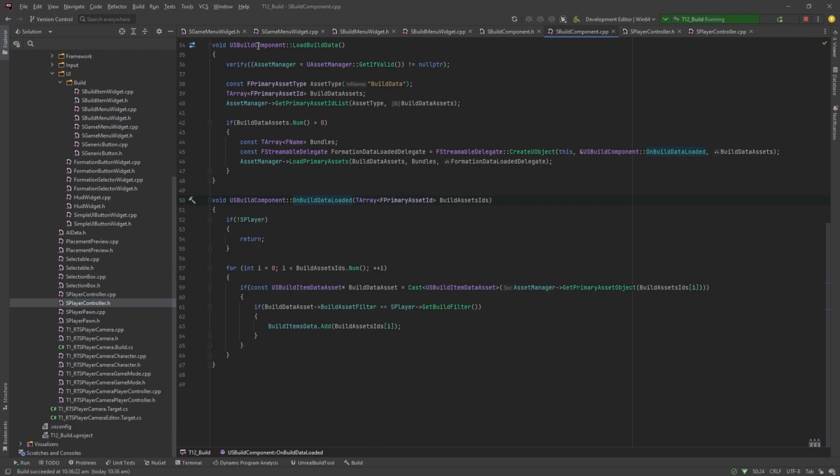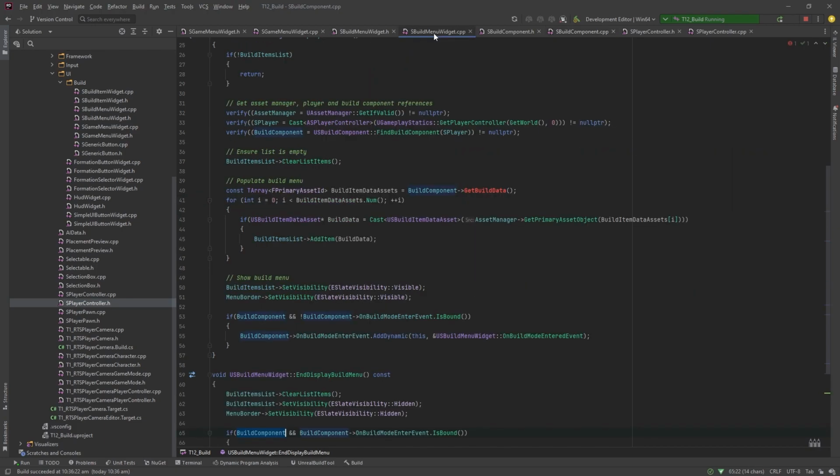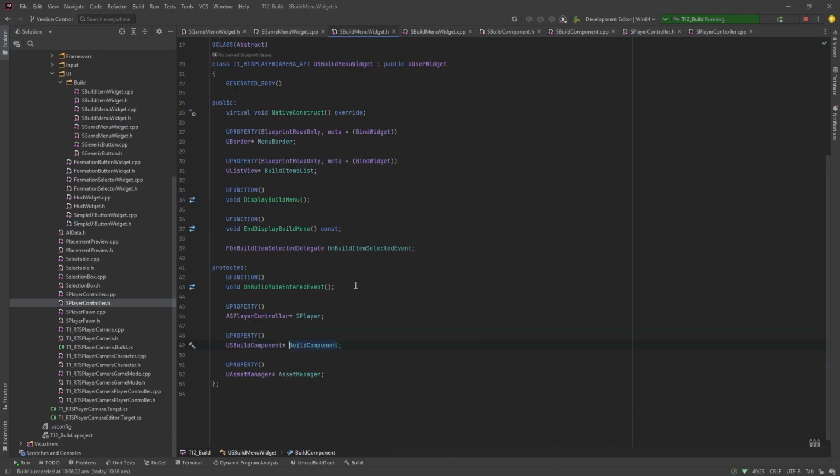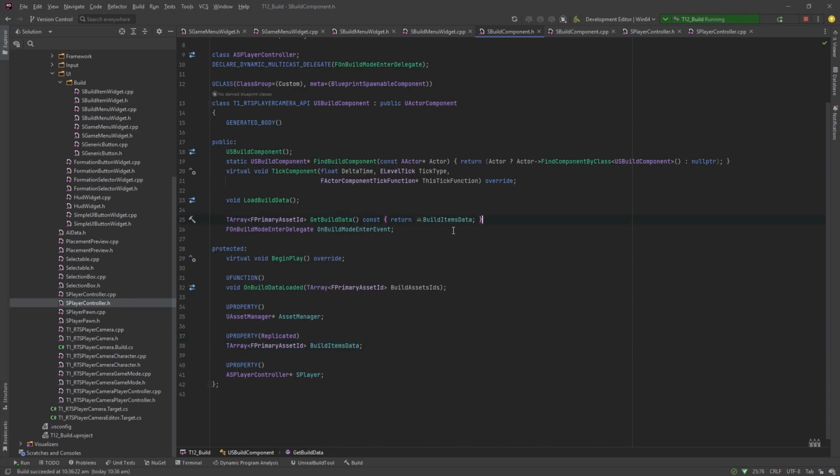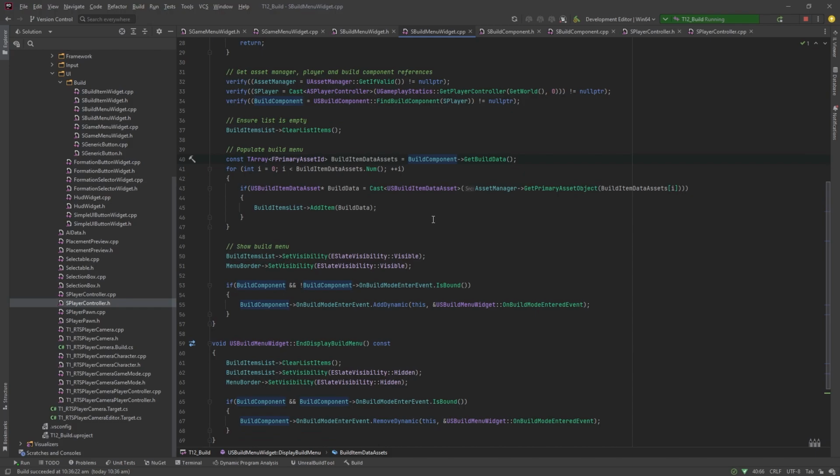So if we go back to our build menu, we shouldn't have any errors anymore. No, we do. Oh, because we haven't created the build component is what we needed to update, isn't it? So now that we have the data, we need to create a function to access that data. And obviously it needs to be public. I'll put that up here, and that will return our build data. So the UI can now get access to what build data we have, and so it can display it in there. Right, so we've got our HUDs going.